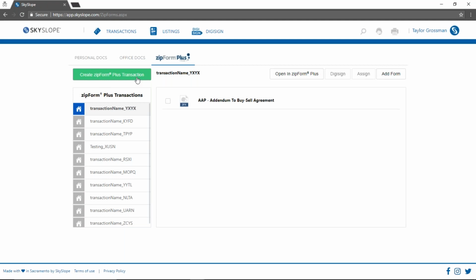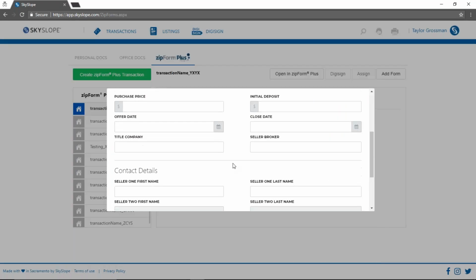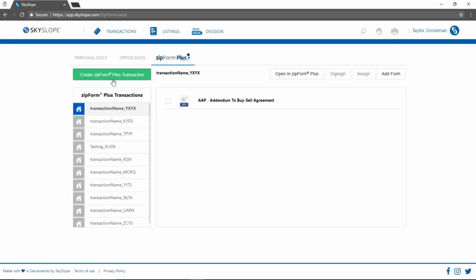So as soon as we have that set of credentials entered into SkySlope, we can create our zipForm transactions right within the SkySlope platform, enter in that basic amount of data, maybe show some additional fields. But once we create that transaction, we have our transactions listed right on the left-hand side here. So all of our different options, the forms within those transactions.